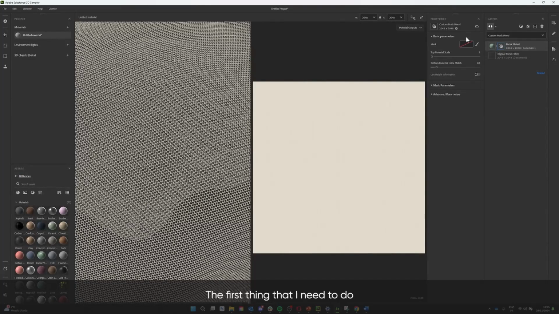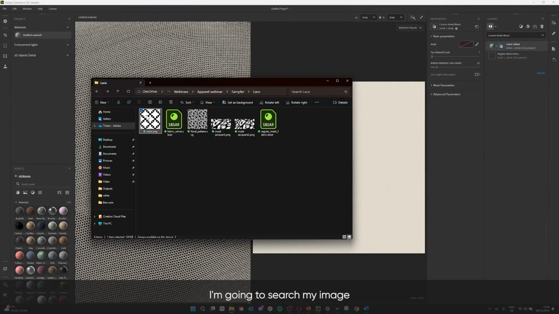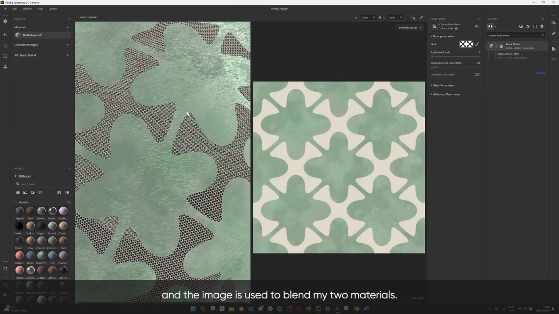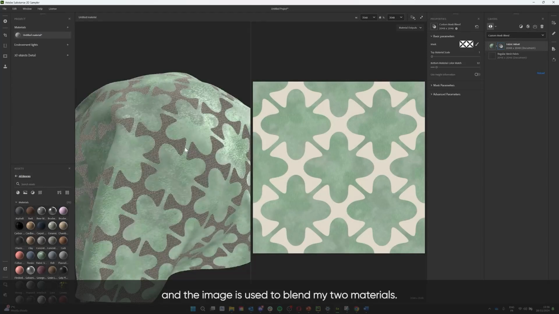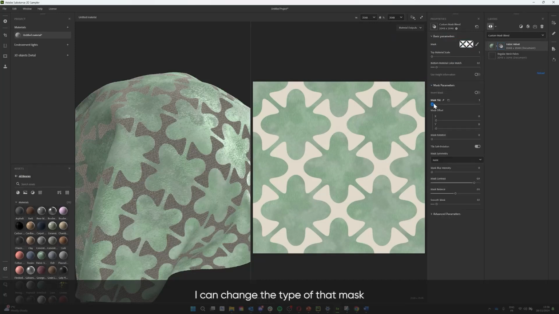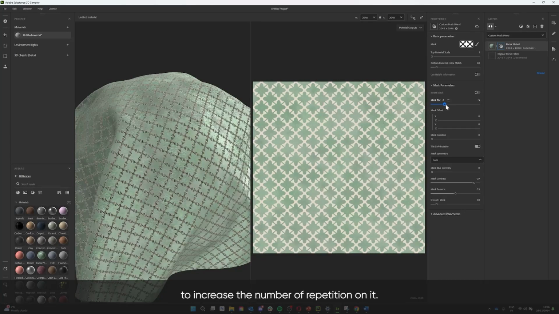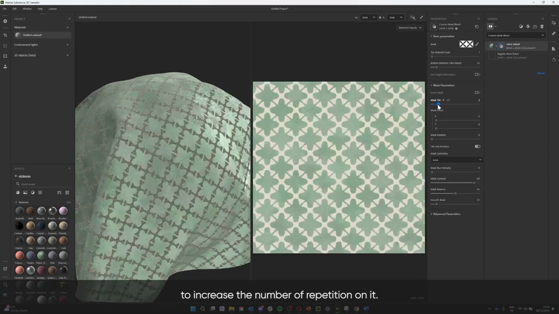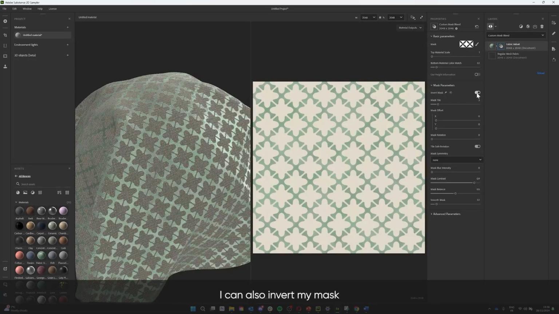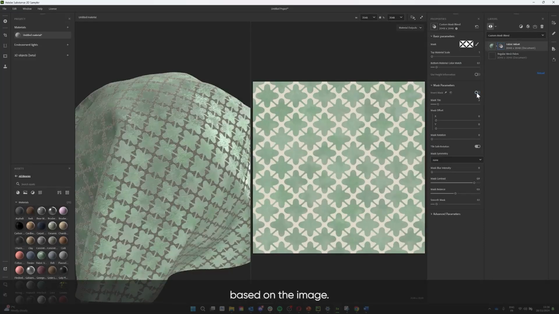Then you see all the properties of this mask. The first thing that I need to do is to drag and drop a mask, an image, over here. I'm going to search for my image and drag and drop this image directly on this field. And the image is used to blend my two materials. It's an image, but we have some parameters over here to change the interpretation of this mask. So if I click Mask Parameters, I can change the tiling of the mask to increase the number of repetitions or not. I can also invert my mask based on the image.